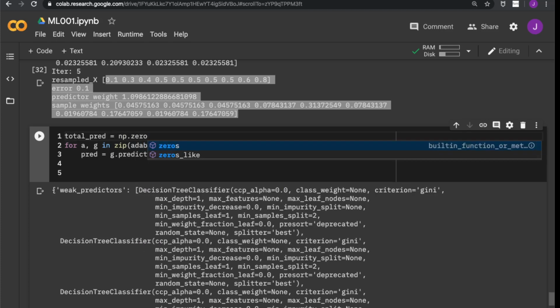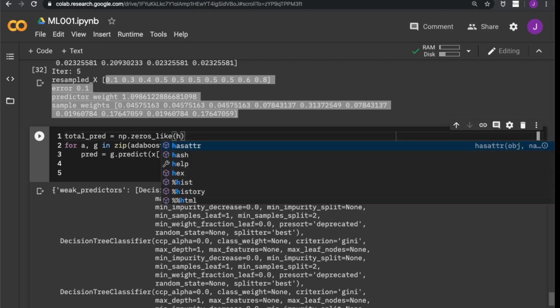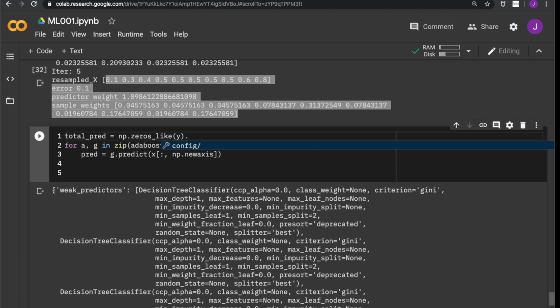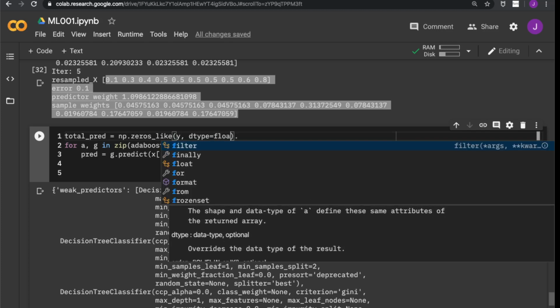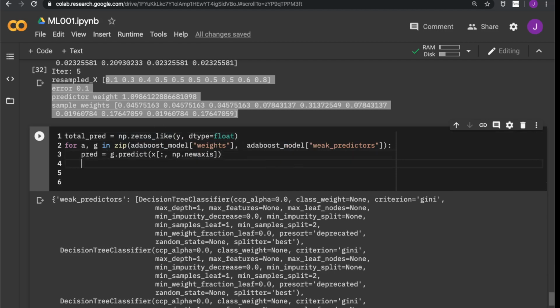numpy zeros like, well, this is a convenient way of creating a similar object of the same shape but all zeros. I think I will need to specify the data type to be float because I don't want it to be integer, otherwise I cannot accumulate the weighted predictions. Total predict accumulating a times prediction.